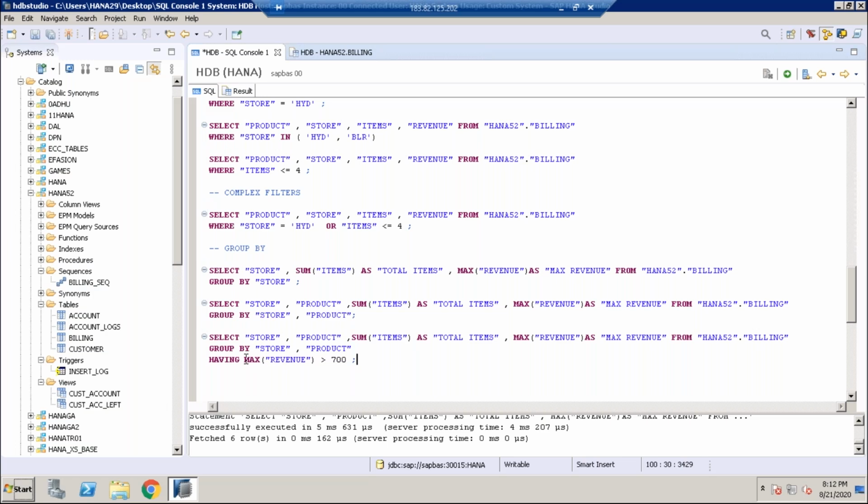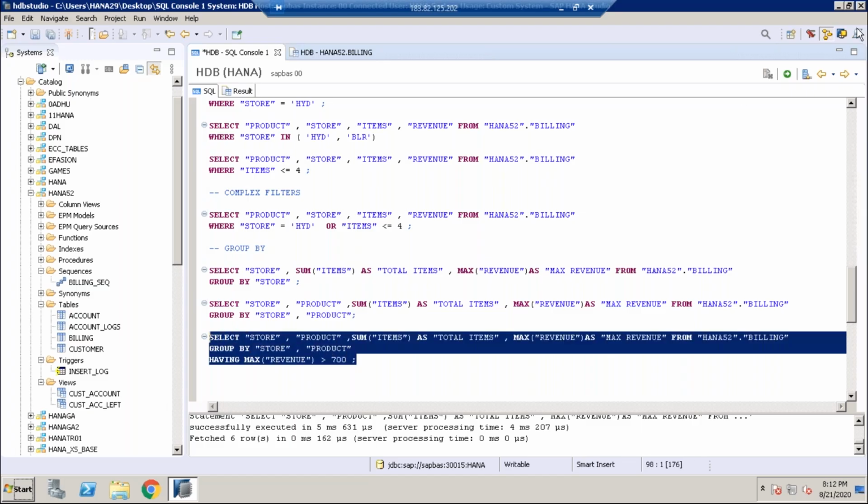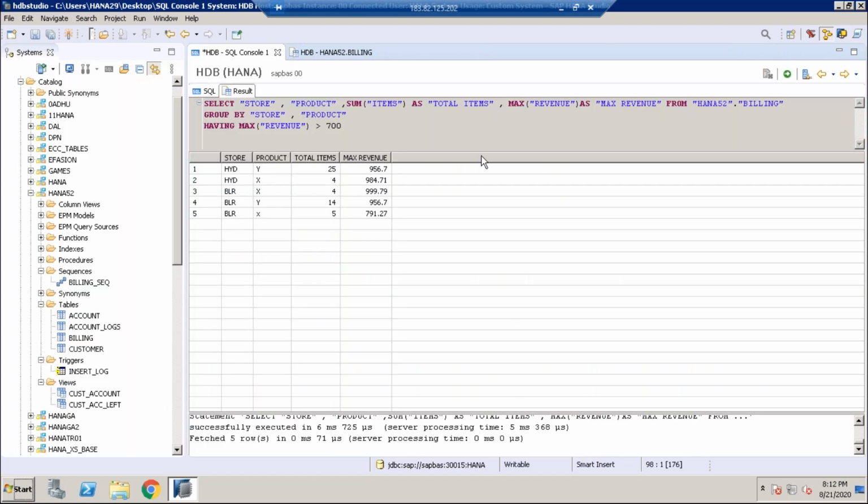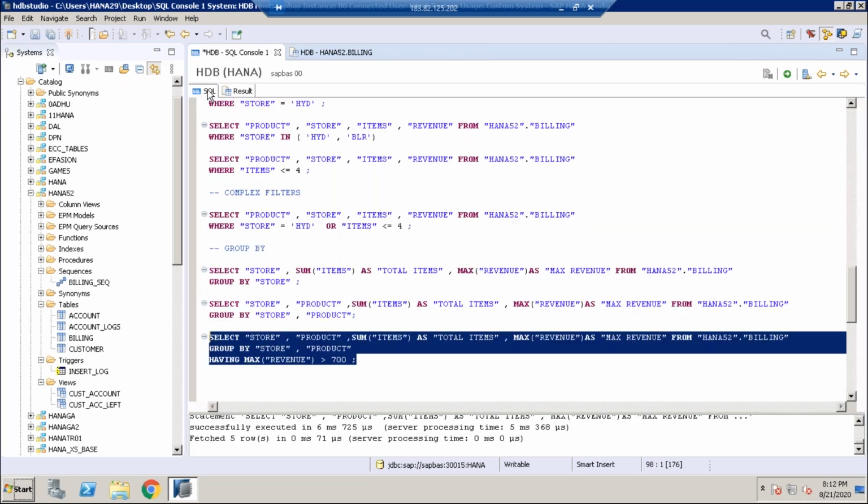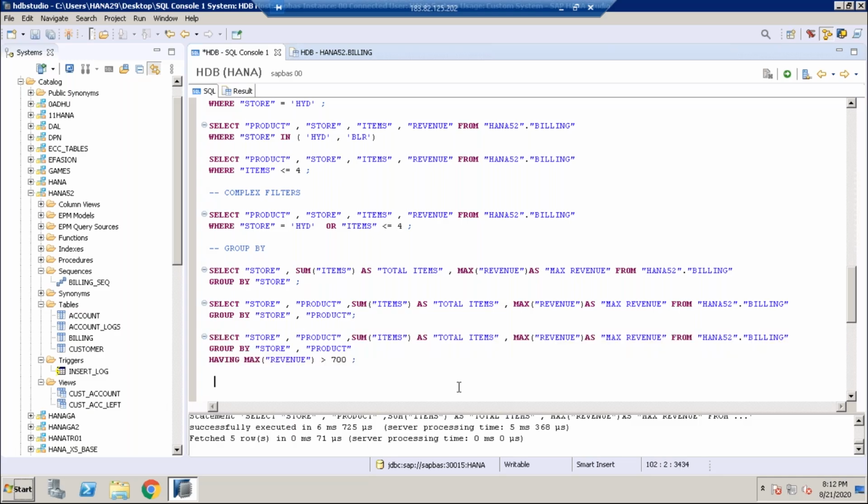First it will make the aggregation, and then it will filter it out. In the where clause, first it will filter and then go for aggregation, whereas the having clause is used for filtering the aggregated columns. So now you see the values only when maximum revenue is greater than 700. Clear, everyone? So the where clause, having clause, group by clause, these are some functionalities we have.